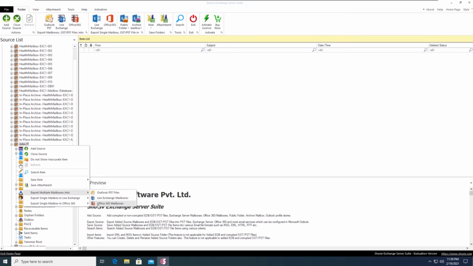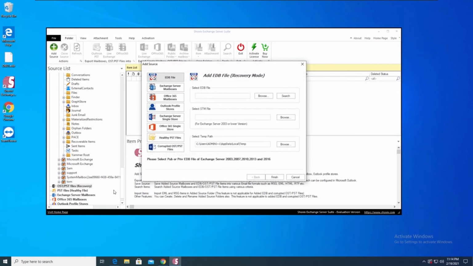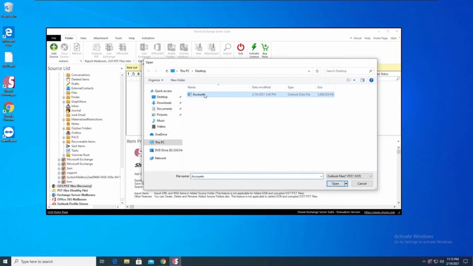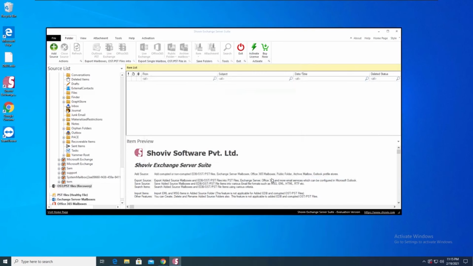So this will help you when you have a recovery situation with an Exchange server and you want to move your mailboxes from a corrupted EDB file to a Live Exchange server or an Office 365. This will help you. And importing a PST, you have two options. Either you can import a corrupted OST or PST and you can recover it, or if you want to import a healthy PST and you want to move some mails to Exchange or Office 365, you can do that also.